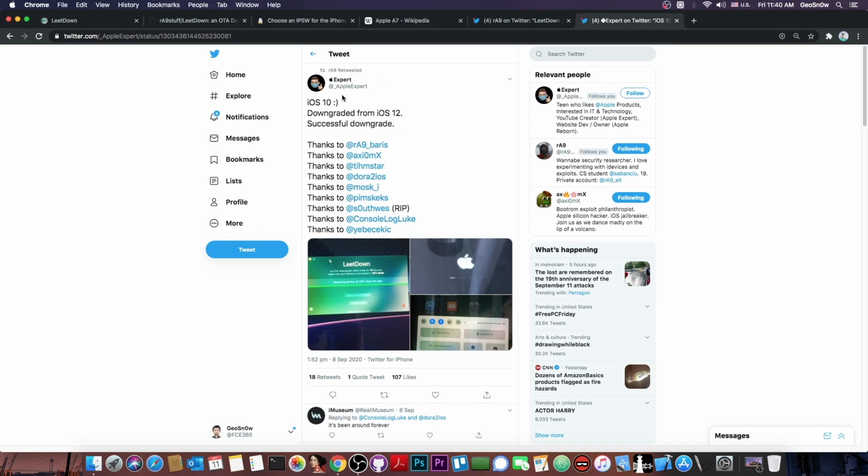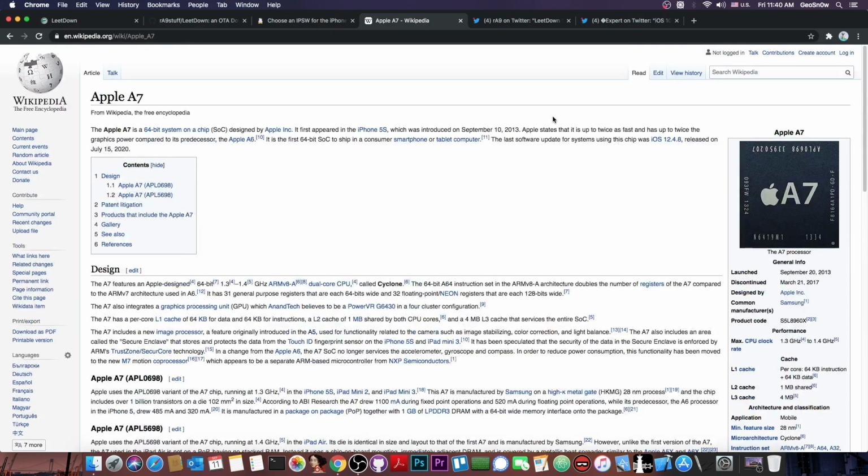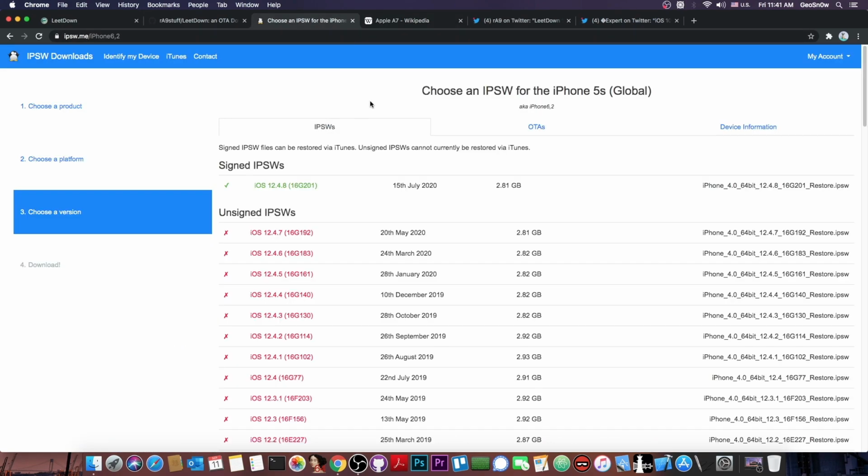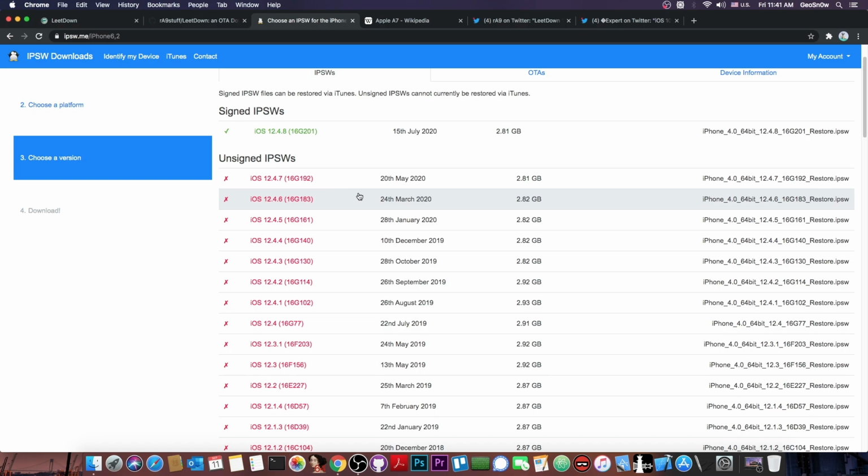There are accounts like this one in here, Apple Expert, who posted the fact that they managed to downgrade from iOS 12 all the way back to iOS 10. Now you would probably ask me, why would you want to downgrade from iOS 12 to iOS 10 on an A7 device? Well, A7 devices are not exactly very new at this point. We are talking about the iPhone 5S, the iPad Air, the iPad Mini 2, the iPad Mini 3, which are all very old devices by today's standards. In fact, they are so old, they did not receive the iOS 13 update. They are stuck with 12.4.8, and therefore they work pretty slow on 12.4.8 and 12 in general.